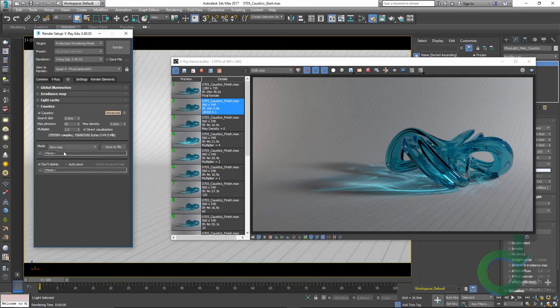the caustics each time. We have don't delete, which if enabled, the photon map in memory after the rendering will be kept, otherwise the map will be deleted. We have autosave. When enabled, V-Ray will automatically save the caustics photon map to the provided file when rendering is complete. And switch to saved map. This is only available if autosave is on. It will cause V-Ray to automatically set the mode to from file with the file name of the newly saved map.